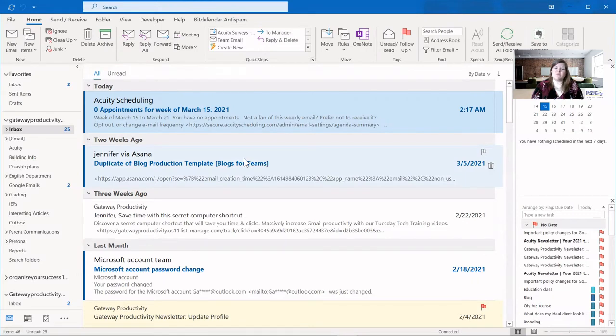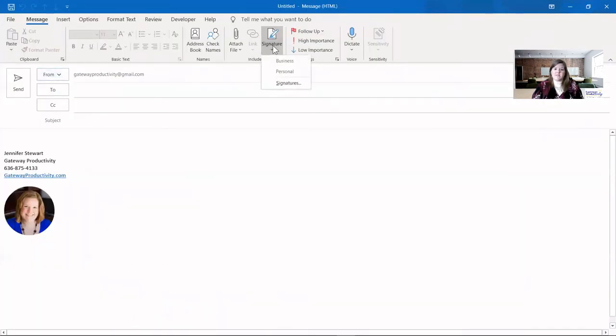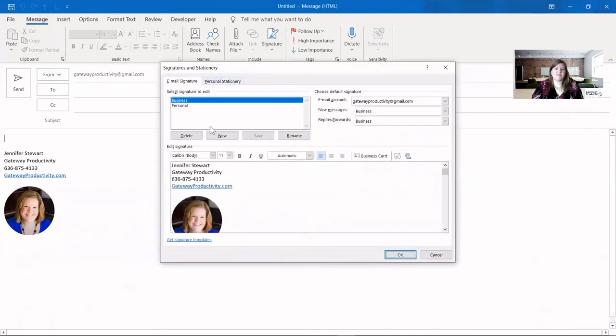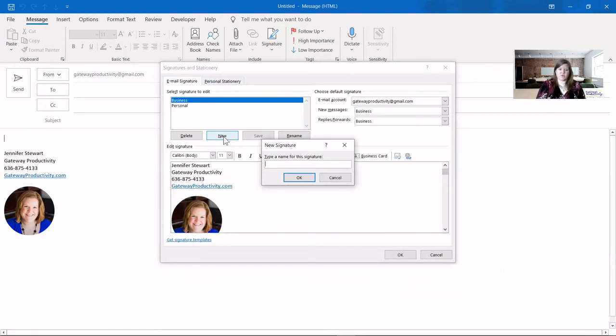Now we'll do an example of using email signatures to put a paragraph of text into an email. We'll start the same way with a new email and then going to signature. And I'll choose the signatures option. This new one I want to call consultation.